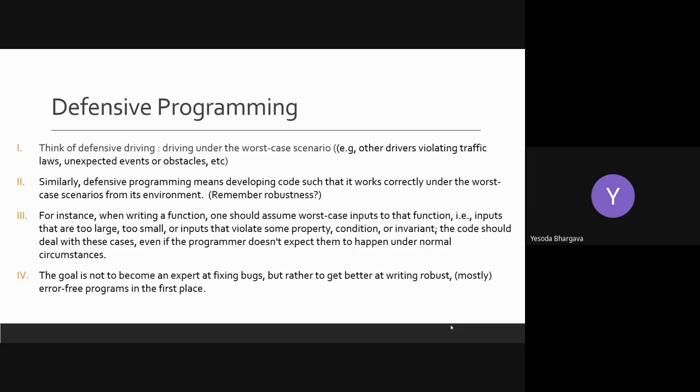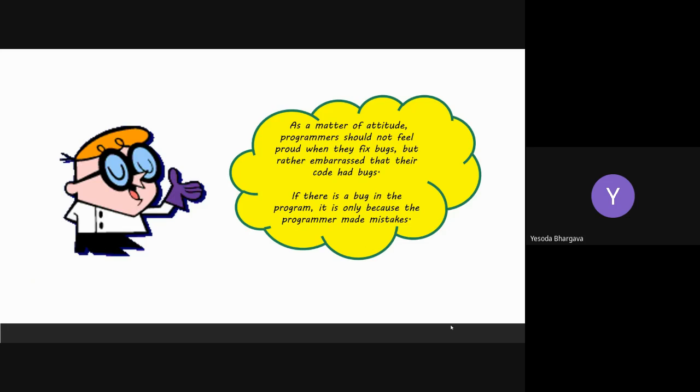This is also sometimes called a conservative approach, wherein you are assuming that there can be other scenarios which you might not readily expect, and you program or code accordingly. So this is something that you need to remember. And lastly, as a matter of attitude, programmers would do good if they do not feel too proud when they fix bugs, but rather embarrassed, especially when we are working on our own code, about the fact that their code has bugs. So the glory lies not so much in being able to fix bugs quickly.